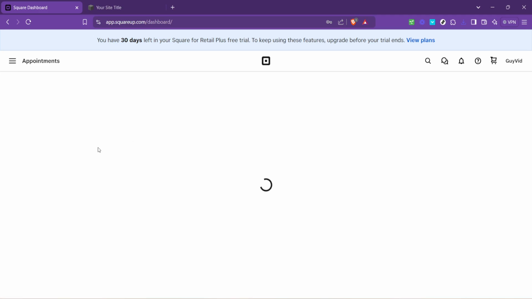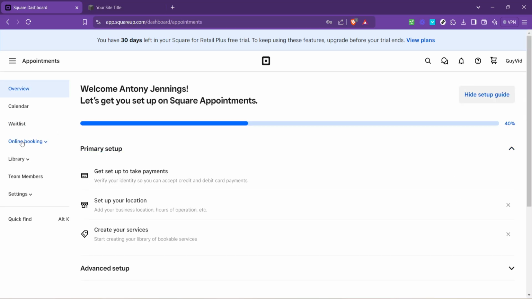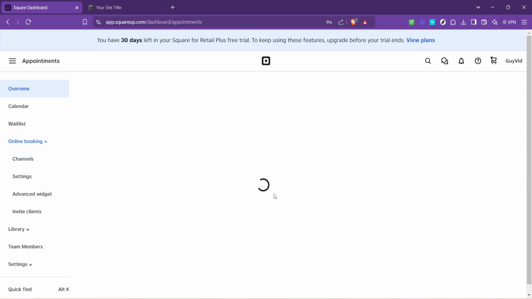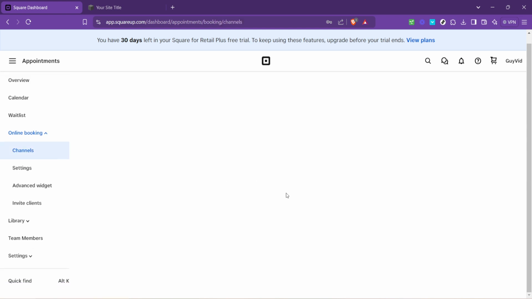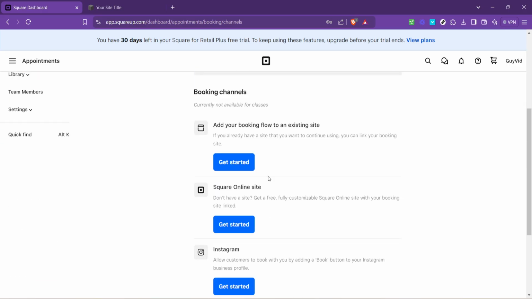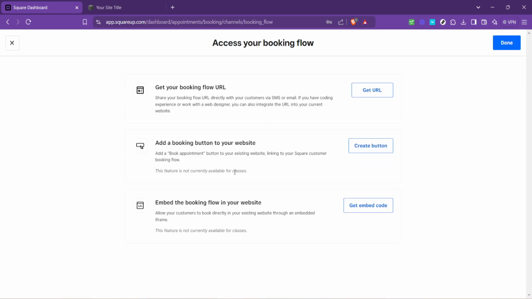This area allows you to manage how and where your customers can book appointments with you, an essential feature for our integration. You'll see an option labeled Add your booking flow to an existing site. This is exactly what we're aiming for. Selecting this prepares our integration. You'll then click on Get Started. This process is guiding you step by step to ensure a smooth integration. So make sure you're following along closely.